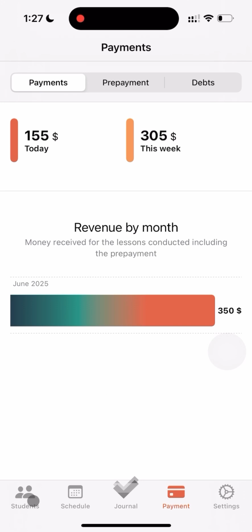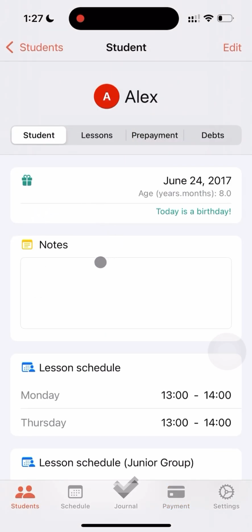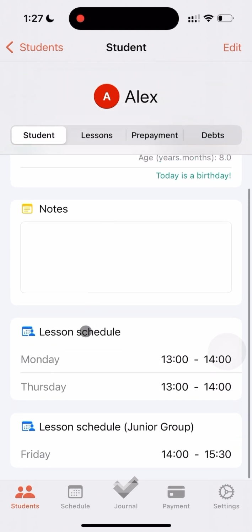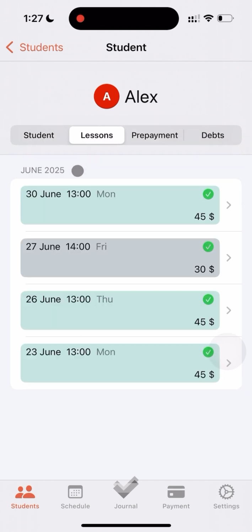Now, let's take a look at the student's lesson history and schedule. When you open a student's profile, you'll find detailed information about the student, their schedule, and all past lessons. In this case, we can see that Alex has 2 individual lessons per week, and 1 group lesson on Friday in the junior group. In the Lessons tab, all of the student's lessons are shown in chronological order. Both individual and group lessons are included.